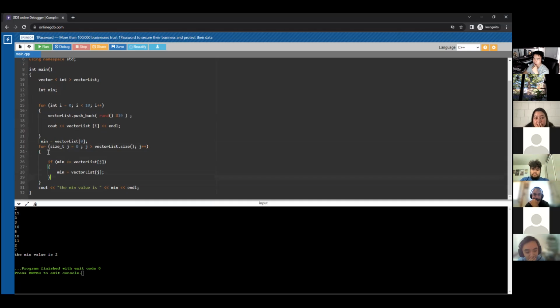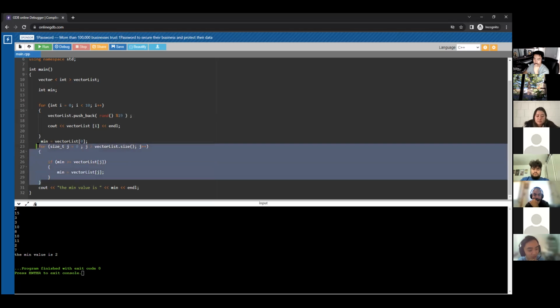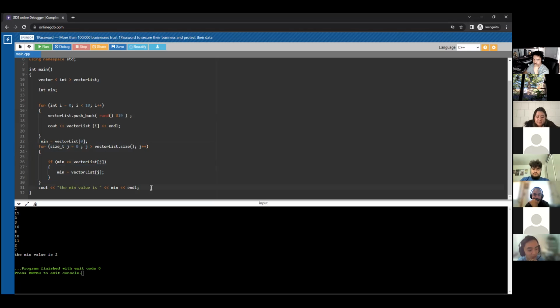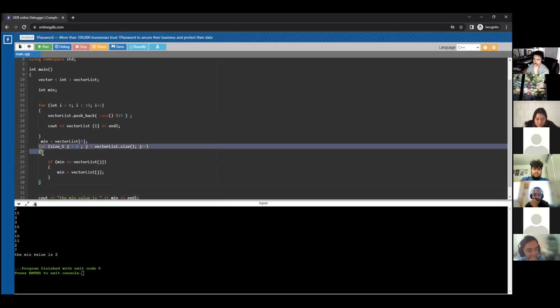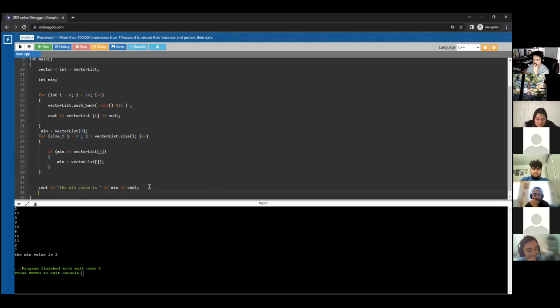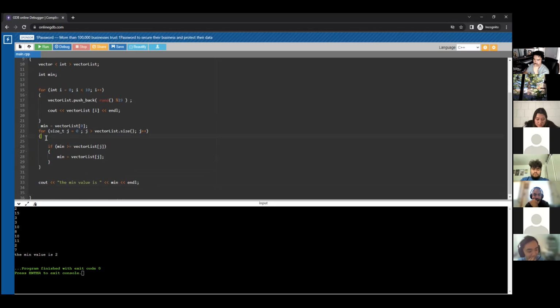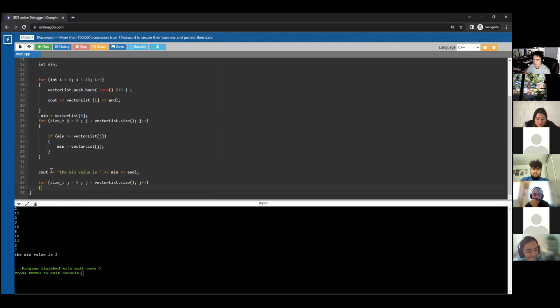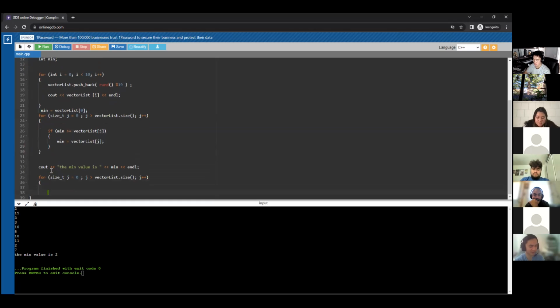So we want to do another for loop. Yeah, let's just do another for loop. We'll do the same loop, though, where j is equal to 0, size greater than, yeah. So do we keep this or no? Yeah, we'll keep it. We can just copy and paste it under it. So like here. Yeah, but do it after the min value, I would say.